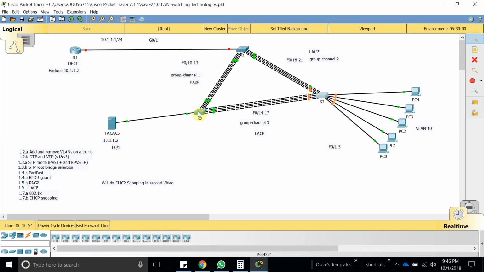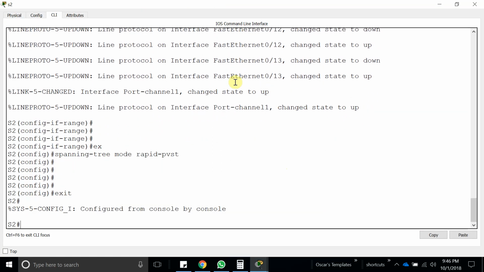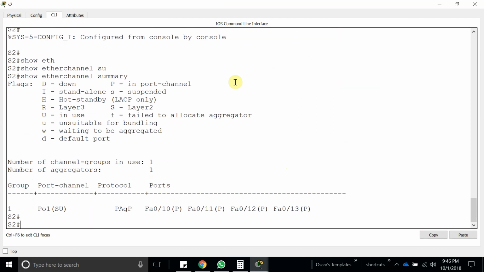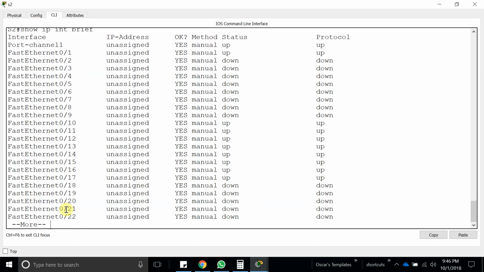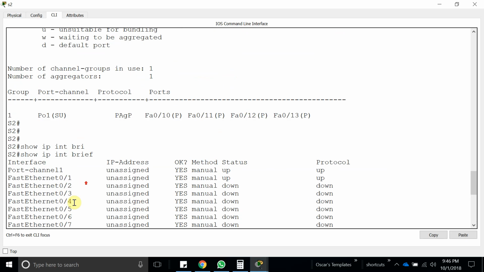And now let's verify that this is working. We can just do exit, show EtherChannel summary. And here it is. You can see that 10, 11, 12, and 13 are on port channel 1. And it's just one logical interface. And you can also do a show IP interface brief. And you can see it here. Port channel 1 is up and up.